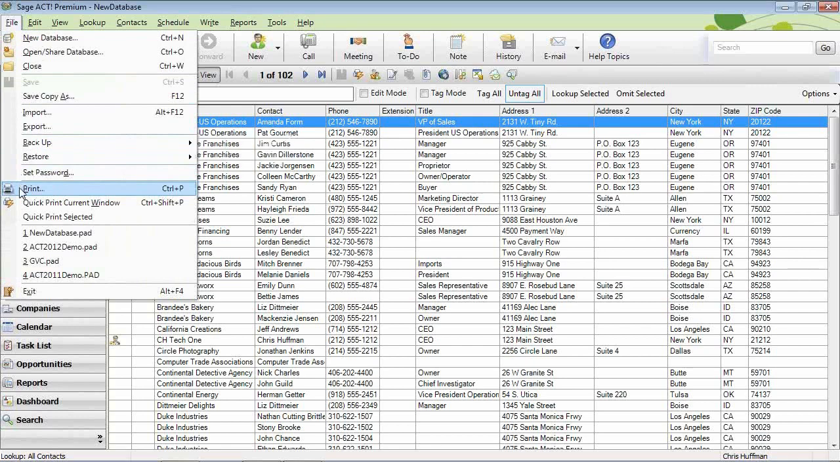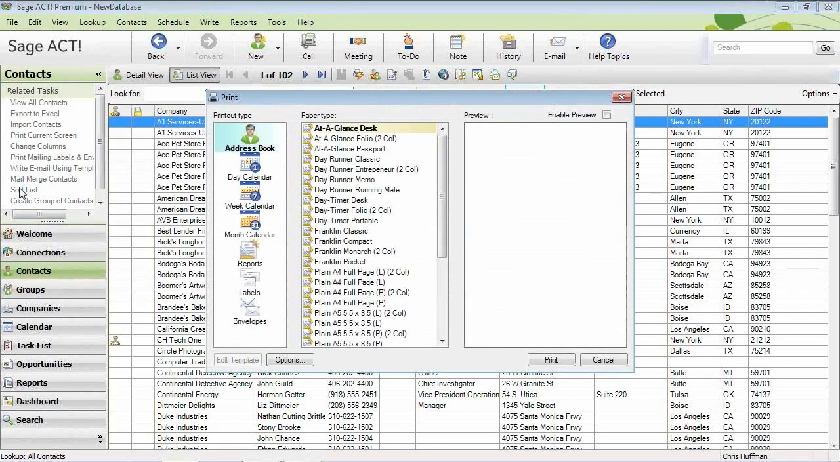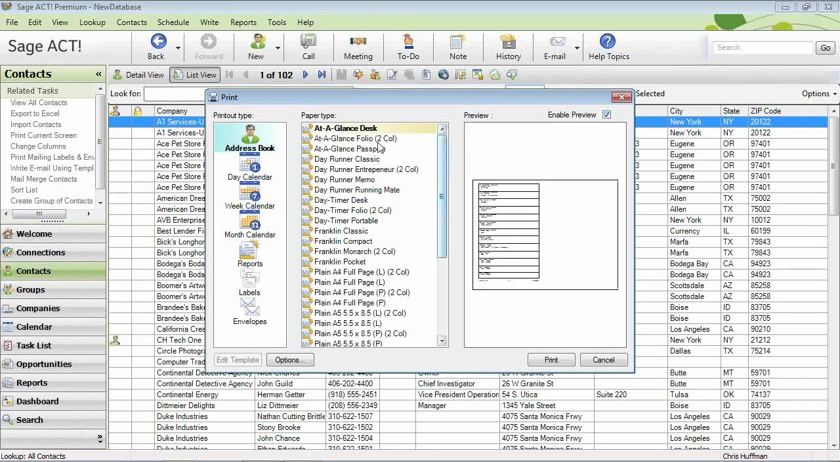To print an address book of all contacts, on the File menu, click Print. In the Print dialog box, from the Printout Type list, select Address Book. From the paper type list, select an address book print template. To see what an address book template looks like, select the Enable Preview checkbox.